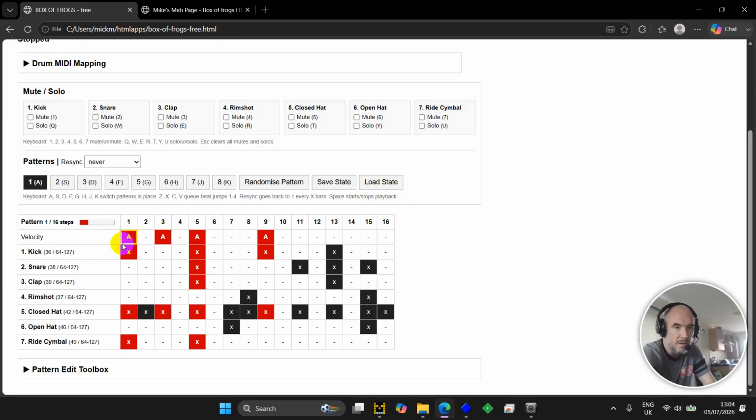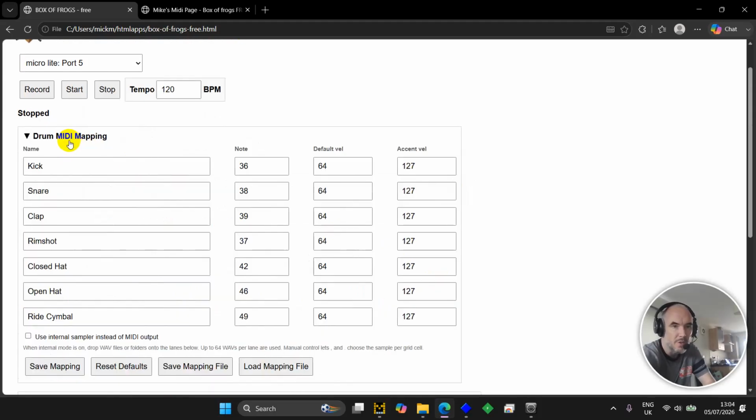You'll notice that you can have accented or unaccented hits, and you'll probably hear that my accented snares are a lot louder than my unaccented, and that's down to the drum mapping. If we open up the drum mapping, you can name all of the 7 lanes. You can give them a note number, a default velocity, and an accented velocity. The reason it's quite quiet is because my default velocity is at 64.